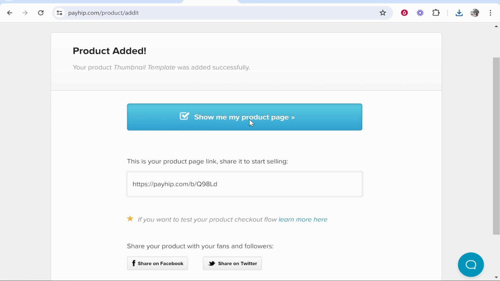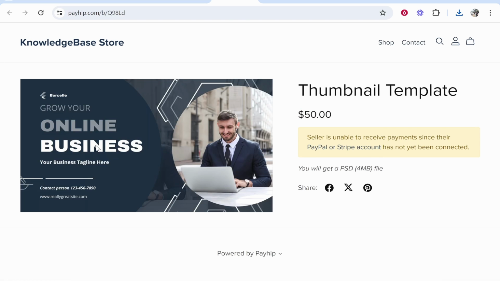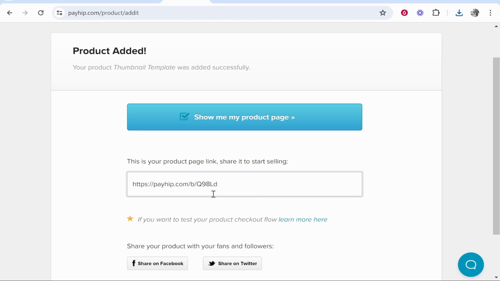And you can click here where it says, show me my product page. Okay, so here is our very simple product page, which actually looks very, very good. You can see here, you will get a PSD file. And all we need to do now is set up our payment methods, whether that be PayPal or Stripe. Okay, so here is the link to our store.